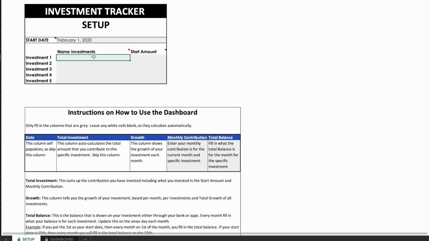Then next, we put the names of our investments. So this is the actual name that you have for your investment. So if you're doing pension, which is in Canada, which is RSP, or the 401k if you're in the US, you put that name down. So I'm going to put that down. I'm going to put my other investments' names.